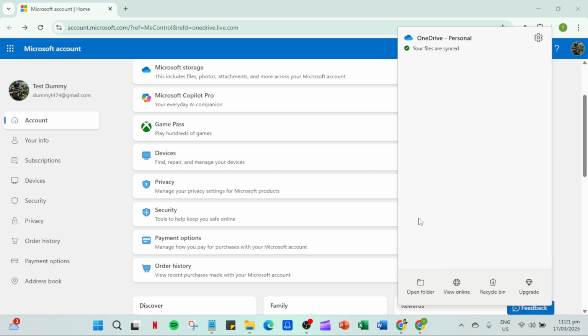First, let's start by locating the OneDrive cloud icon on your taskbar. This little icon is your gateway to managing OneDrive directly from your desktop, and it's usually sitting quietly in your taskbar waiting for attention. Once you've found it, go ahead and click on it. It'll open up a small window displaying your sync status along with a few other options.